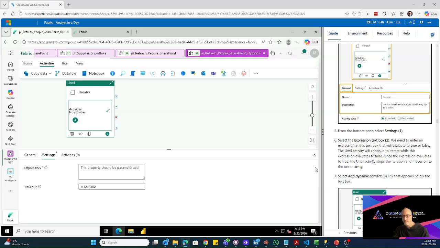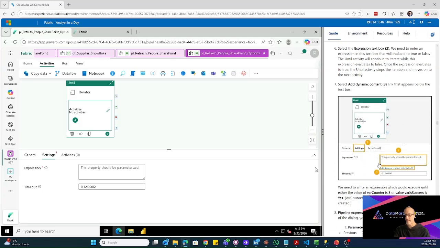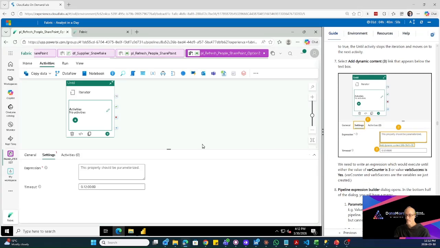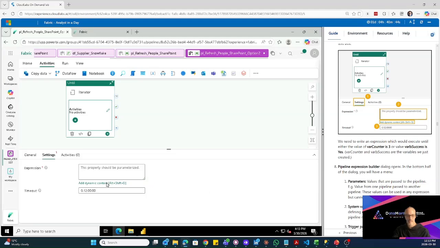We need to enter an expression in this box that will evaluate to true or false. The activity will continue to iterate while this expression evaluates to false. Once the expression evaluates to true, the activity will stop the iteration and move on to the next activity. There are many things that we could do, but we're gonna go for dynamic content.